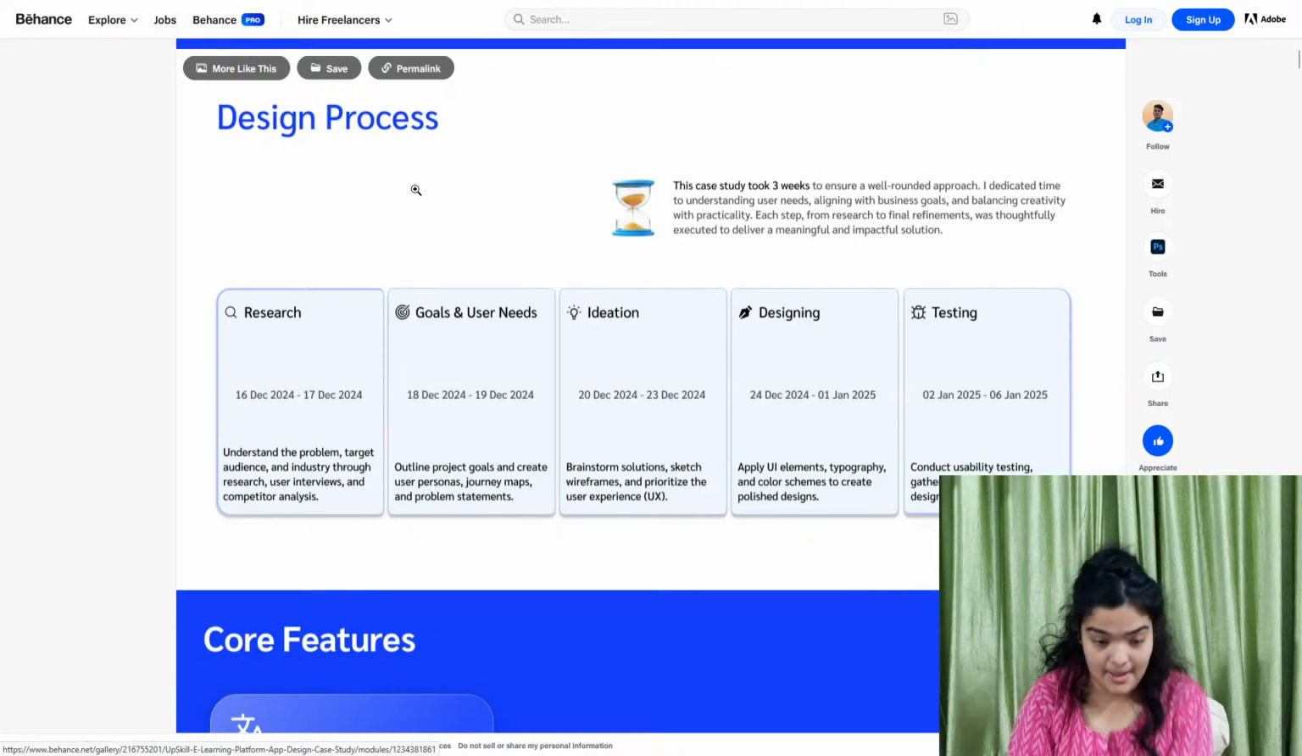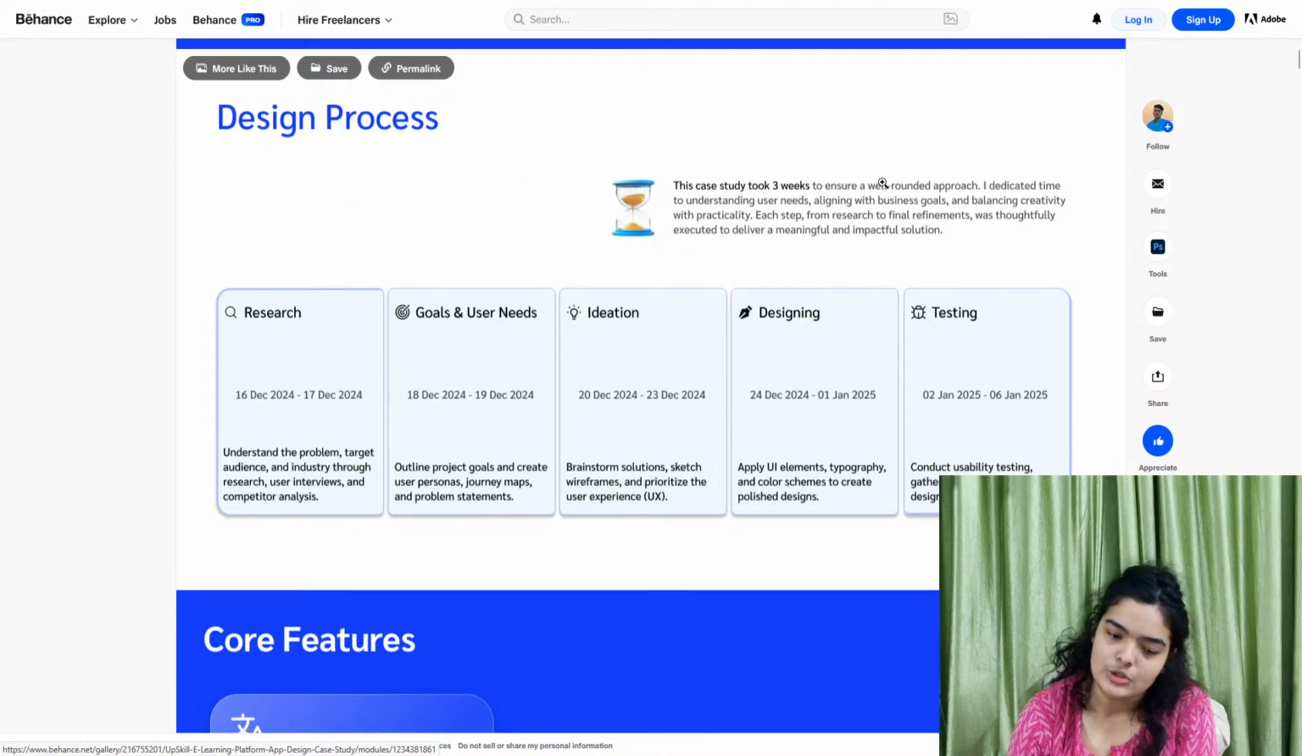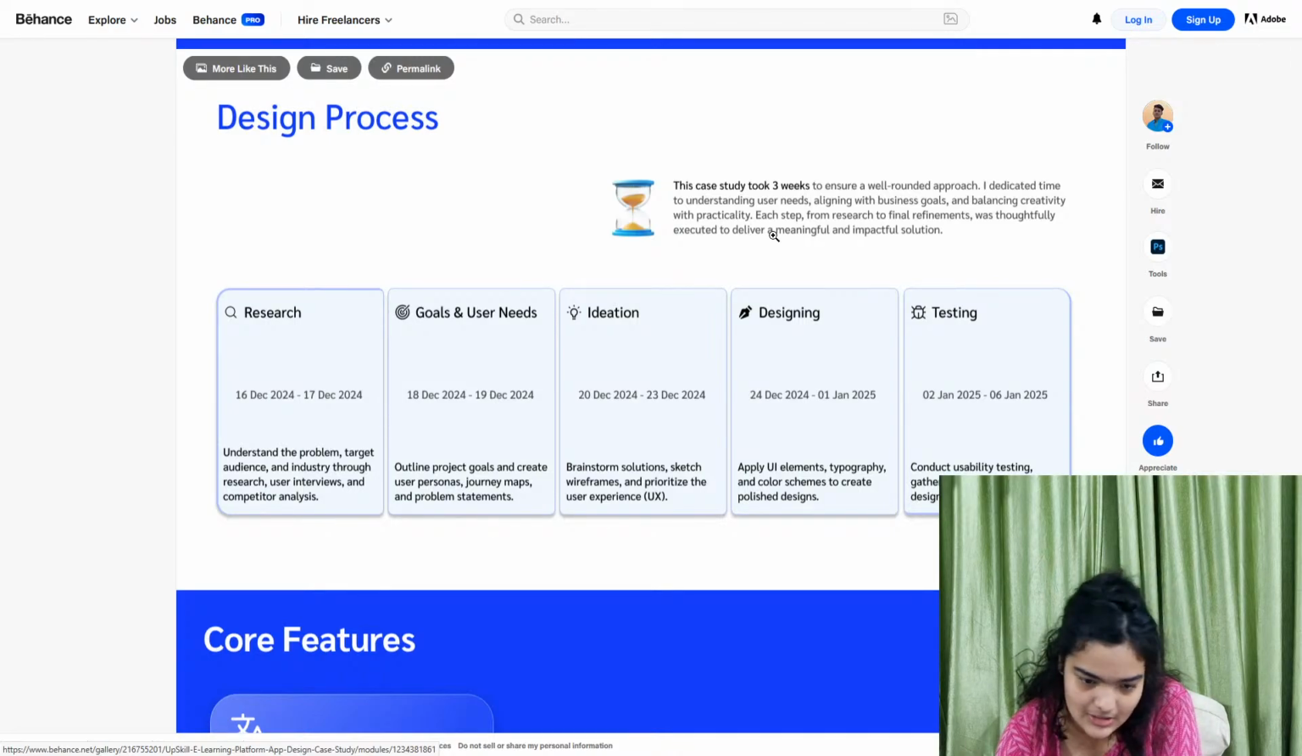Design process. I am very interested in every single piece of design process at all. "This case study took 3 weeks to ensure a well-rounded approach. I dedicate time to understand user needs, aligning business goals, and balancing creativity with practicality. Each step from research to final refinements was thoroughly executed to deliver a meaningful and impactful solution." I do want to commend you on this.